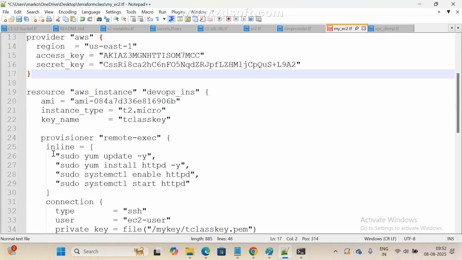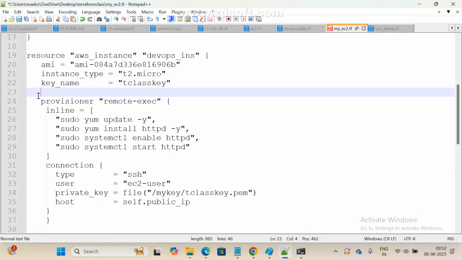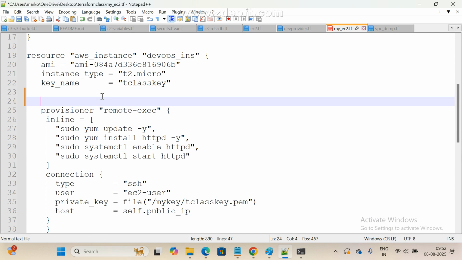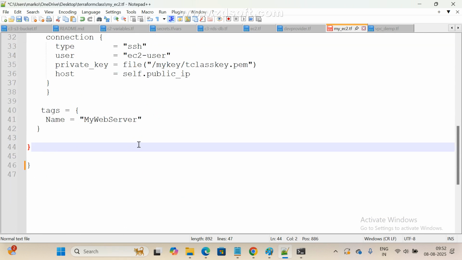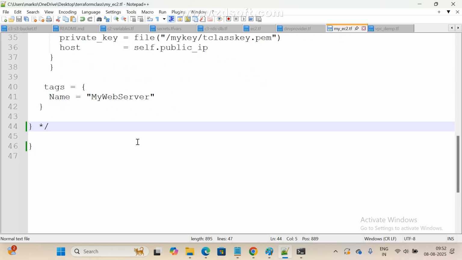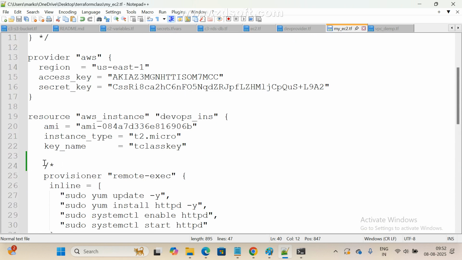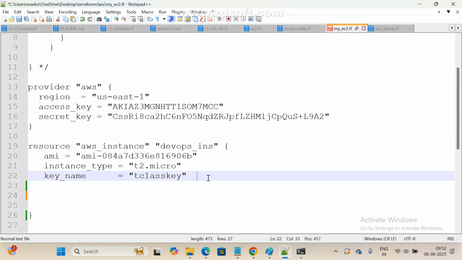Just now I'm commenting these things. I don't want them every time, right? I'm commenting these things. How to comment? Slash star, then star slash for a multi-line comment. Okay. Or else I am deleting. This is also no need.